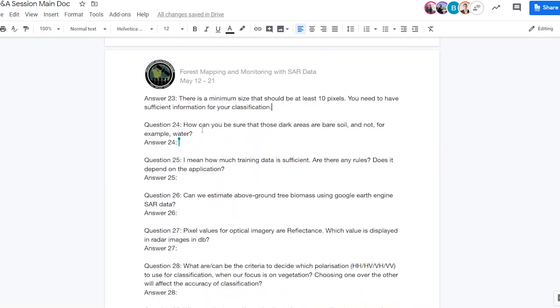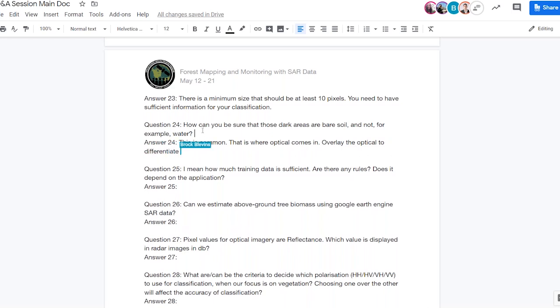Question 24, great question. How can you be sure that those dark areas are bare soil and not, for example, water? Yes, that is a common source of confusion with radar. And that's where optical comes in. You overlay the optical image and it'll be much clearer whether that is bare soil or whether it's water, especially in this case where we're not using ground reference data. So we rely on some other source to really identify these different areas.